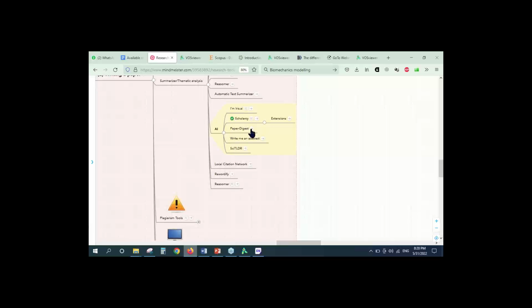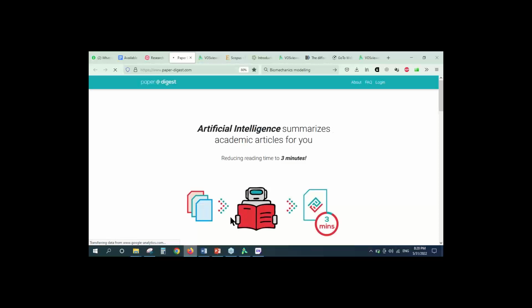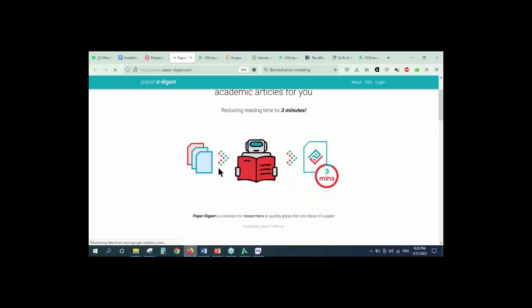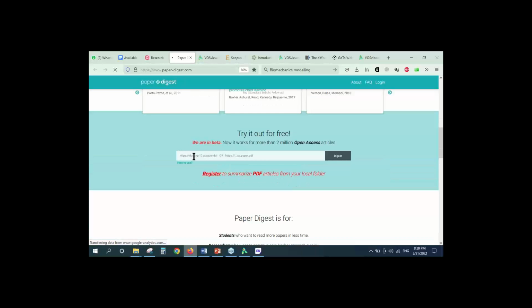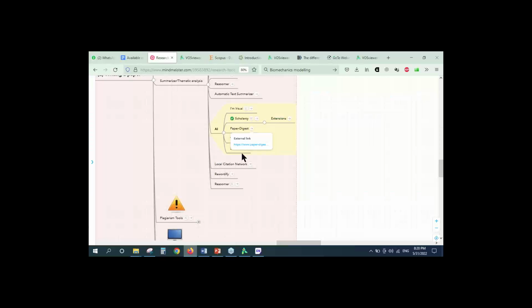We have other tools also. Paper Digest is another one. Let me plug in because the laptop is running out of power and maybe the computer will turn off. Okay, right now, here it is mentioned that it is AI-based and summarizes, reducing the time for literature review to 3 minutes. It's very simple. You can simply put in your URL and click digest. They will summarize your paper. But I'm not going to use all the tools mentioned here.